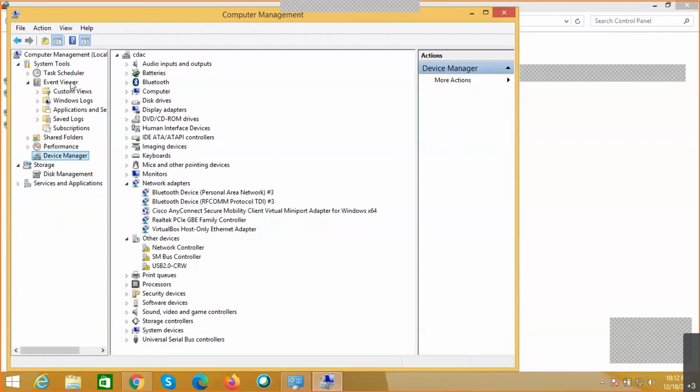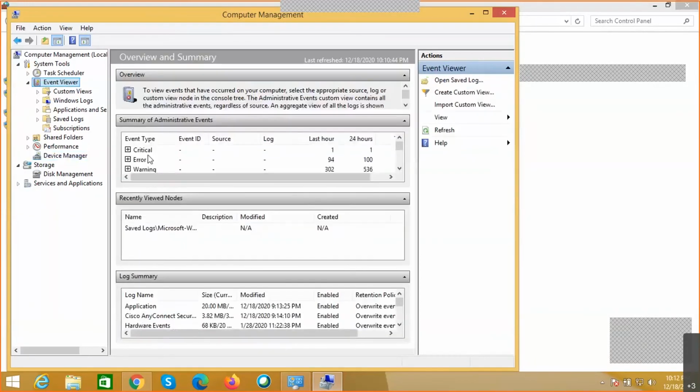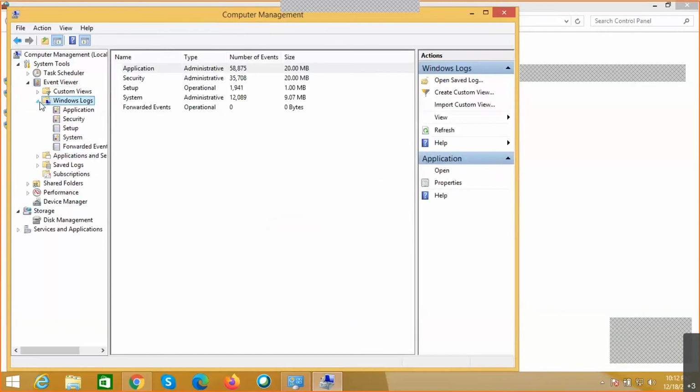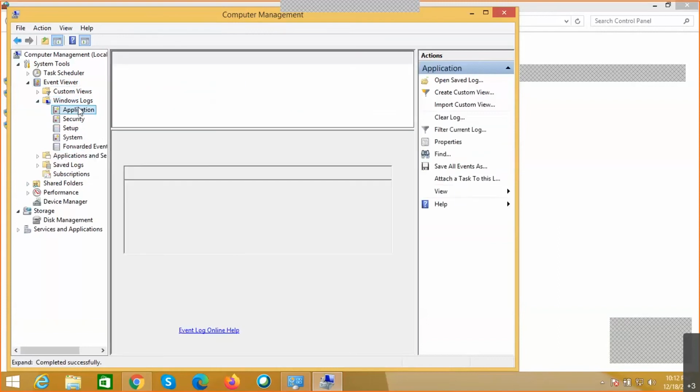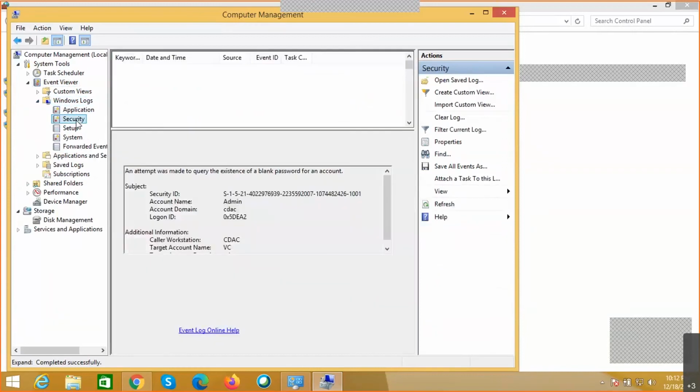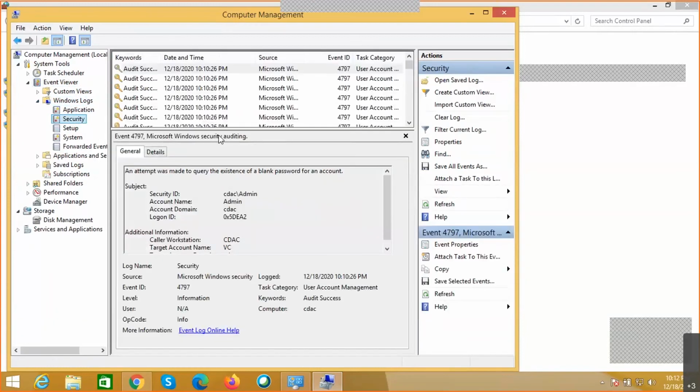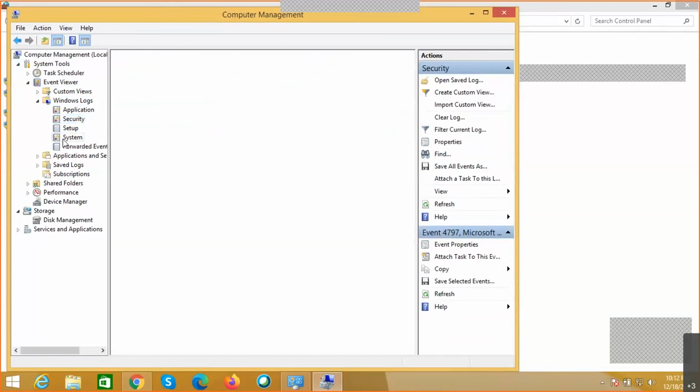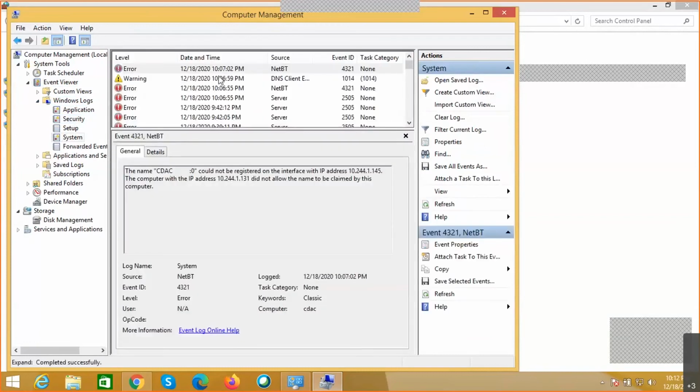For logs specifically, we can check the event viewer, where every log as part of the operating system will be stored. Again, in Windows we have application logs, we have security logs, right? We can see what kind of information is there. And with respect to system, we have logs. There may be some warnings here that we can observe.